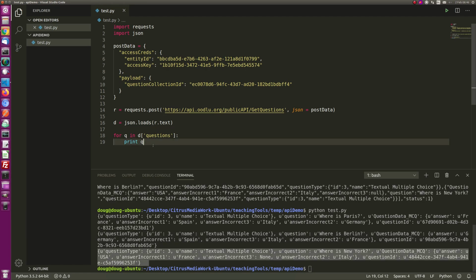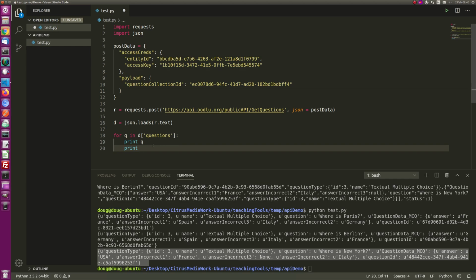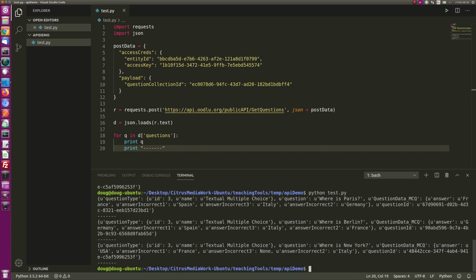If I wanted to make this a bit more obvious, I could do some kind of divider so you can see it when I do this. There it is, it's divided them up with a divider. Okay, so that's cool. Now, if we want to actually get the question from that, we're within the question now.